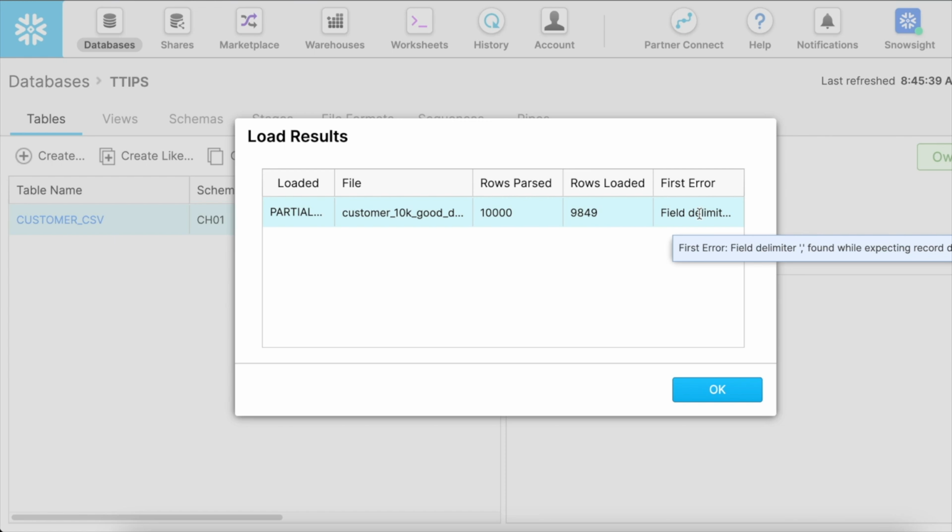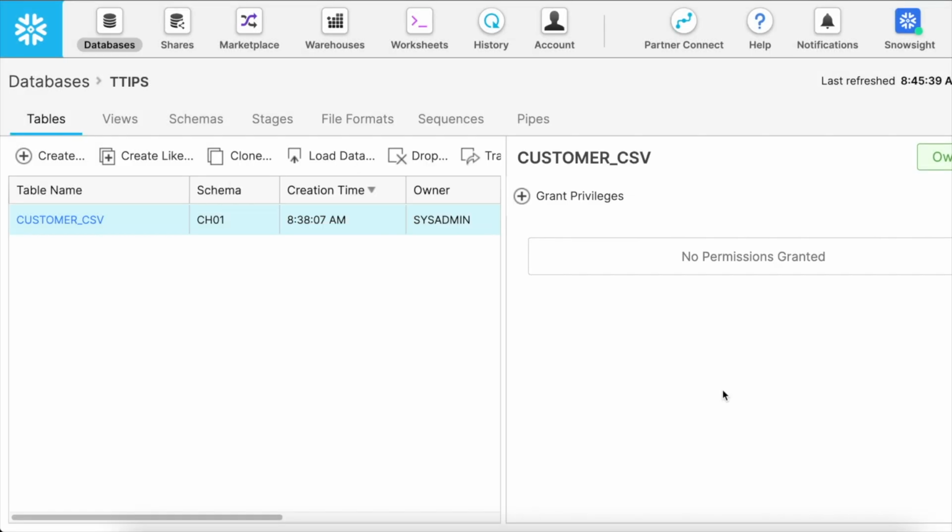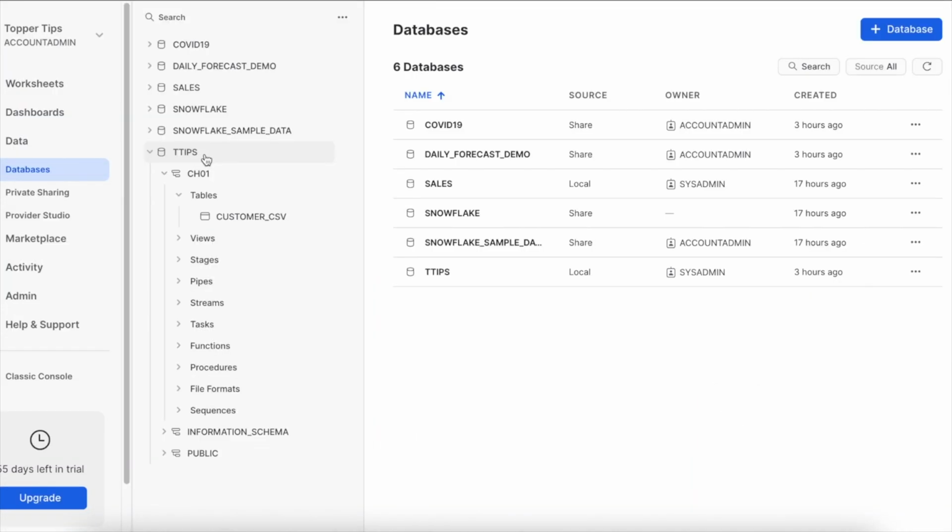Okay, let's understand what that means. I click on OK and go back to my Snowsight, go into the database schema and click on the customer CSV table.